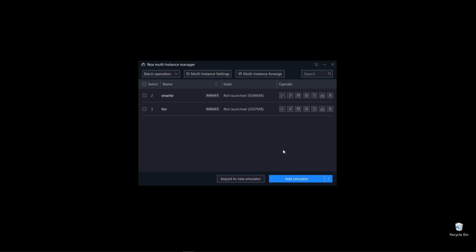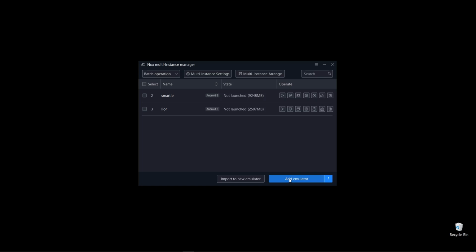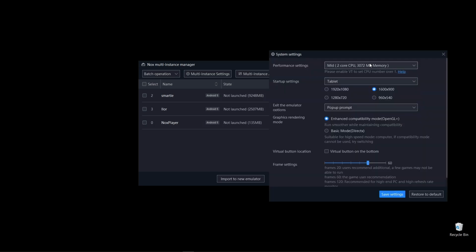So you want to choose a lower instance, which I will show you now how to set up a new instance. If the pre-installed version is already there, you can change it with the settings, or before you run it, add an emulator. It's nice and easy, and it will add another instance of an emulator. Now I go to settings of that emulator.